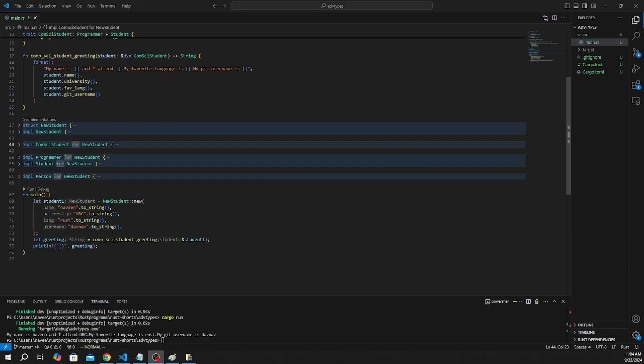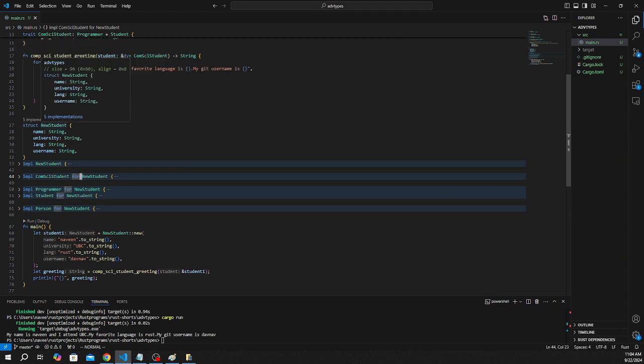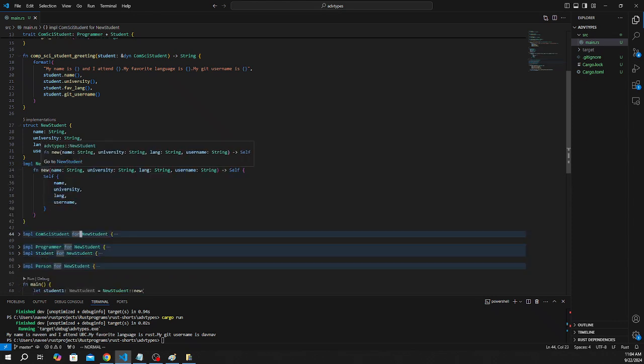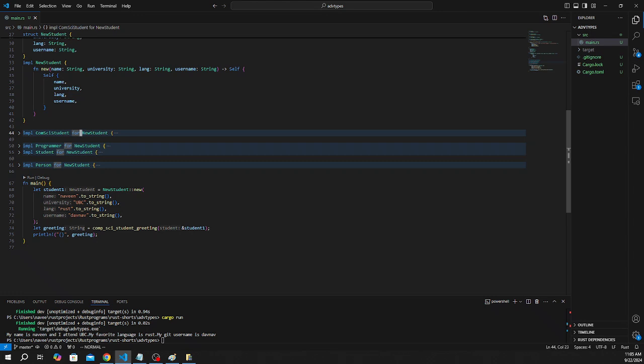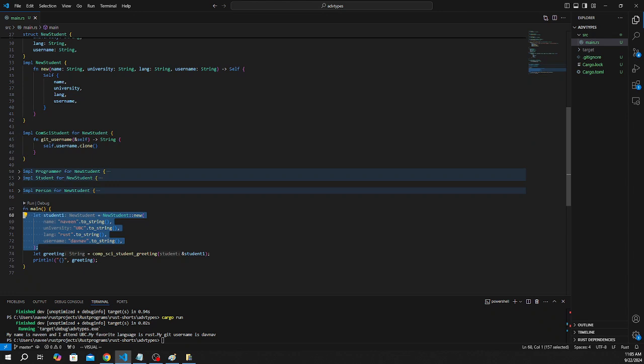Okay, let's build a student, NewStudent. For that, we need to create a structure NewStudent that has name, university, language, and username. So define this and implement a new method for this, which will accept all these parameters and create a new structure, NewStudent. With that, we are creating a new student here. So we created student1.